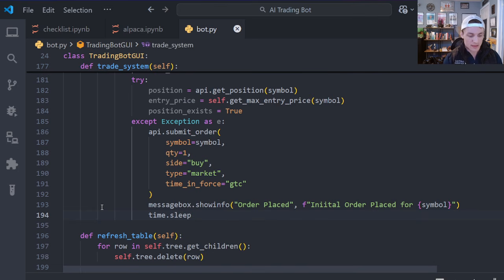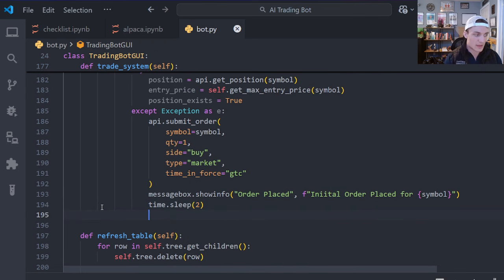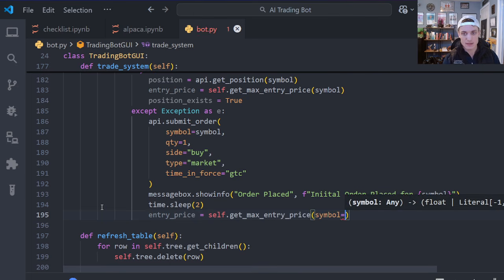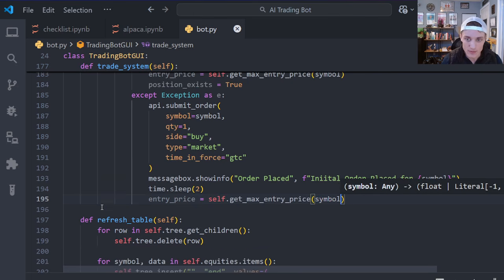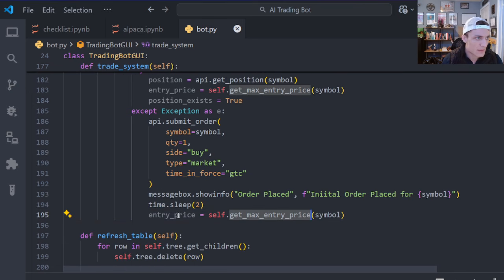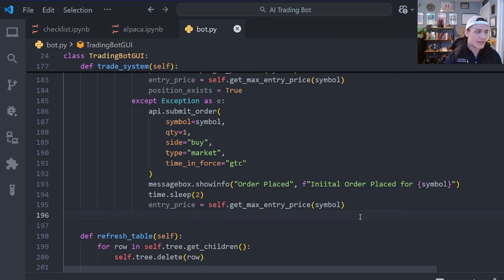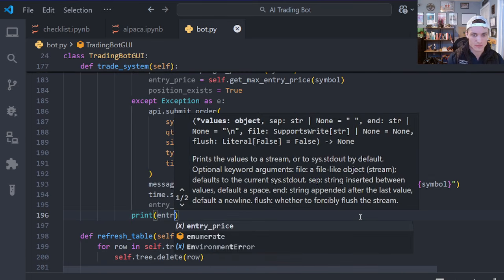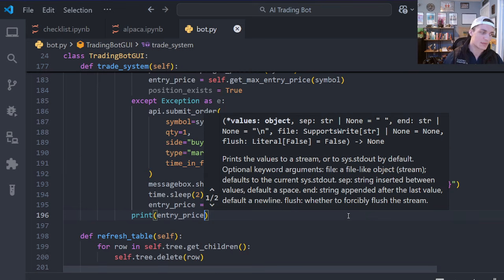Let's sleep for 2 seconds to let it fill, and then we can say the entry price is equal to self.getMaxEntryPrice symbol, and this is hopefully going to be our initial entry price based on the order, the initial order that we've submitted here. We could also print the entry price. So we can print the entry price.